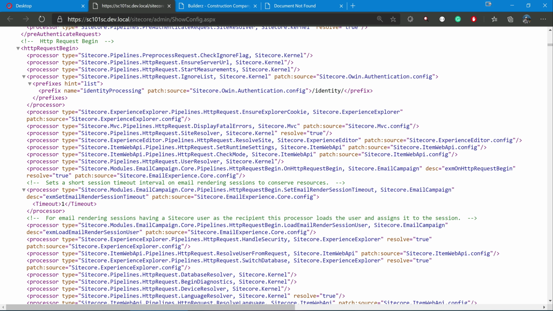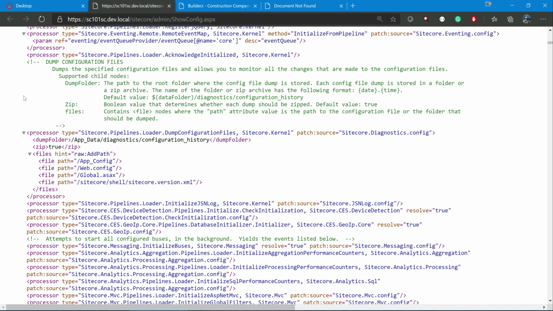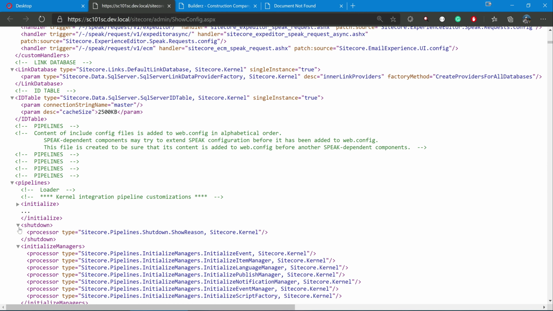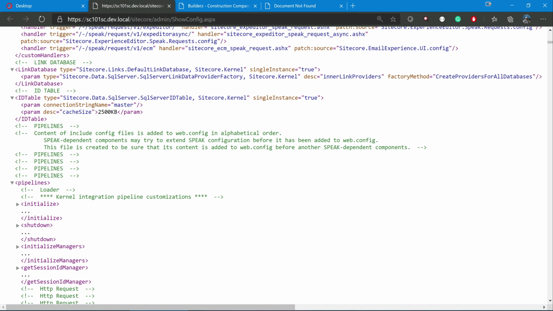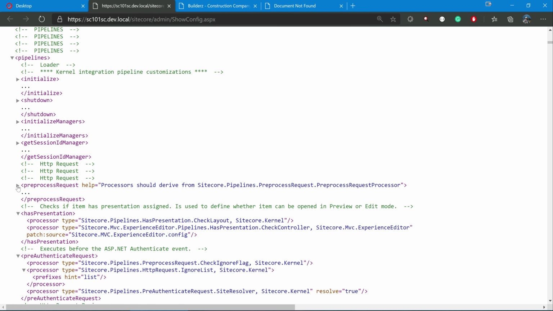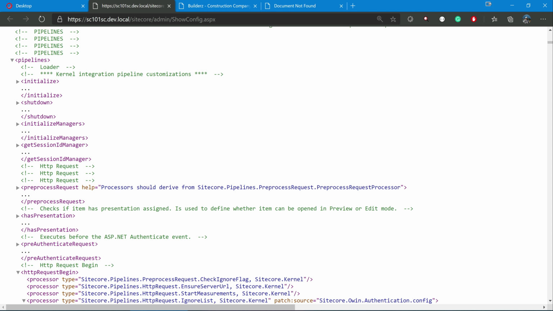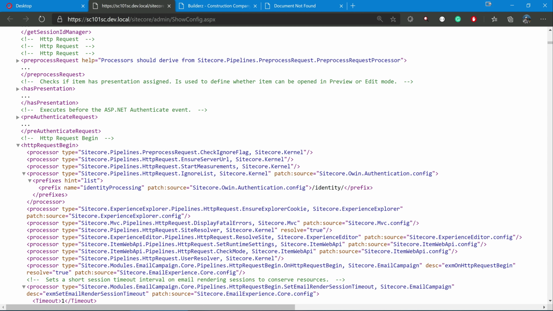If you go up, this is the pipelines section. There is an initialize pipeline, a shutdown pipeline, an initialize manager, a get session ID manager, a processor request, has presentation. Pipelines are nothing but a collection of processors, and each processor has some steps. Ideally, from a developer's point of view, you will have one class mapped, and one method gets triggered when this processor is executed, in simple terms. You'll notice there is a pipeline called HTTP request begin.